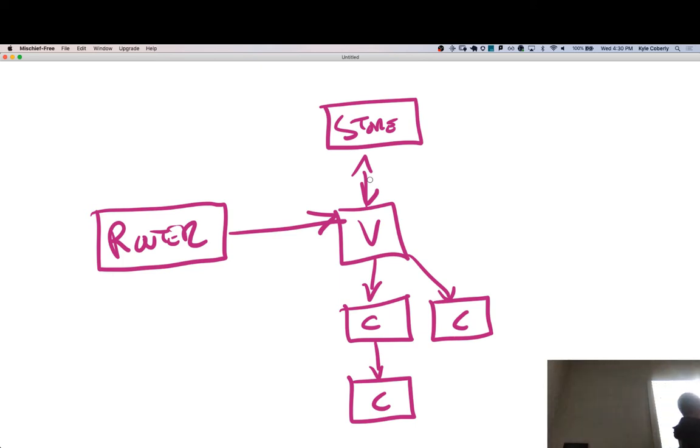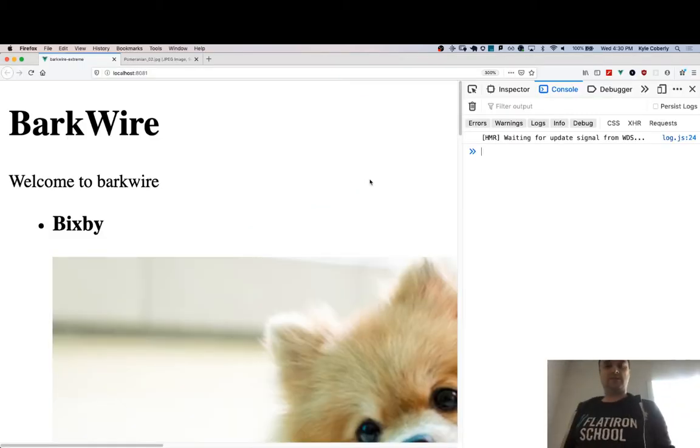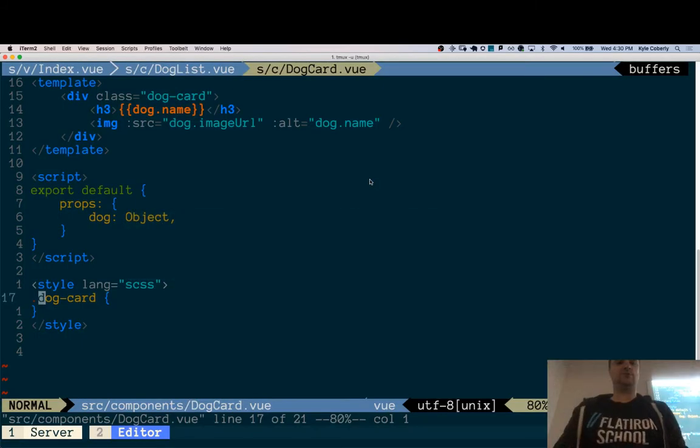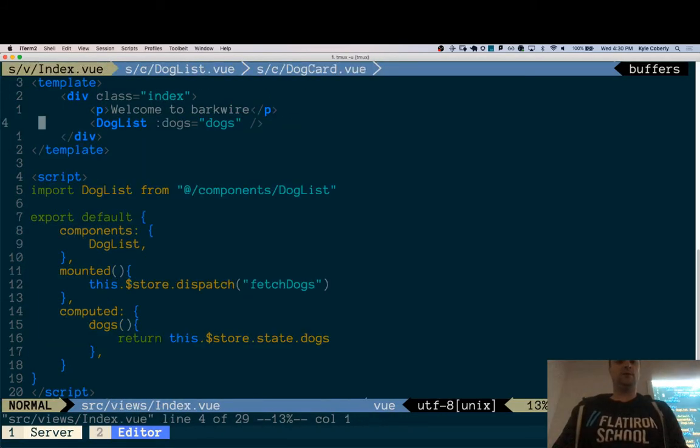URL matched to this view. View rendered a component hierarchy. It also is interacting with the store on our behalf. Because we can also, in that dog list, I see React devs do this all the time, and I don't like it.